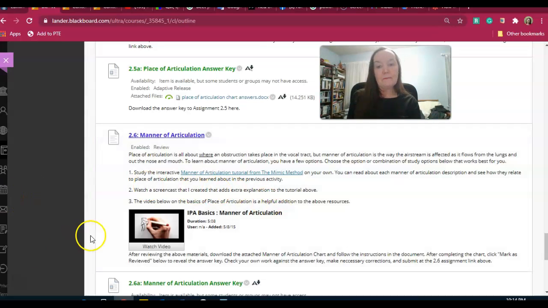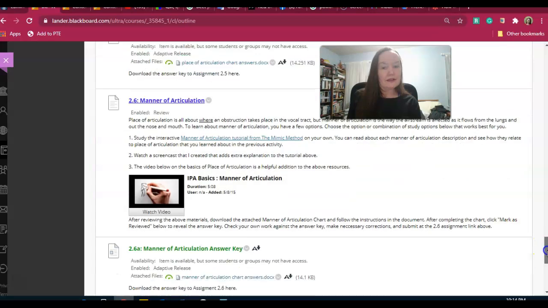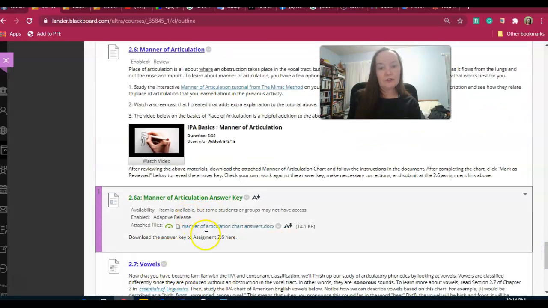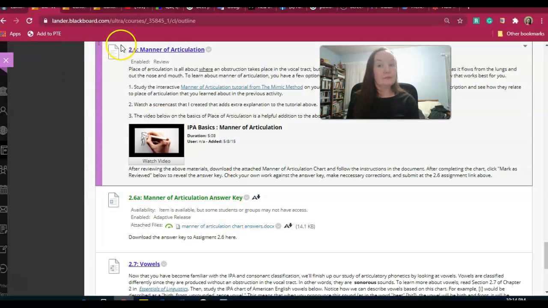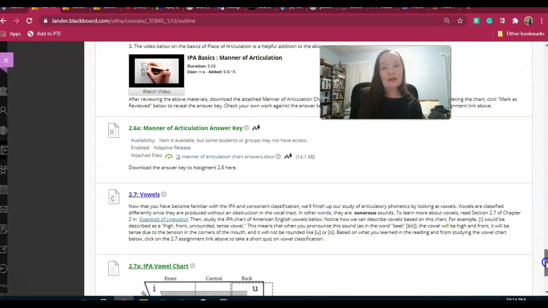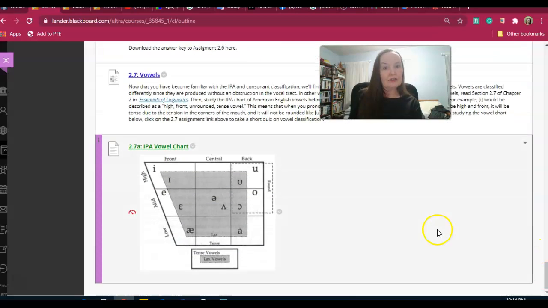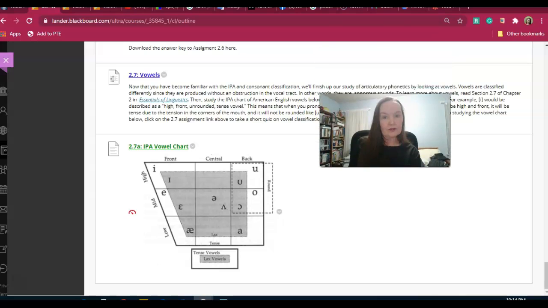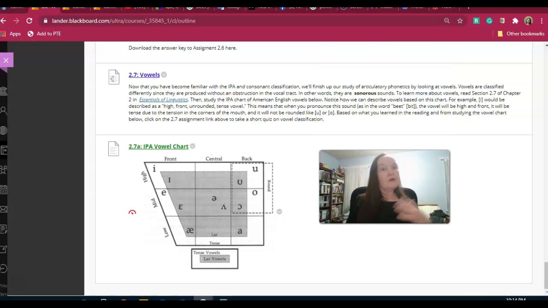And once you click on Mark as Reviewed, it's again going to open up this answer key to you, and then you'll be able to make corrections as needed and then submit your work at 2.6. So the goal is that you take the time to try the activity on your own, see if you can get the right answers, open up the answer key, compare what you got to what I've given you, and then see what your gaps in knowledge might be.